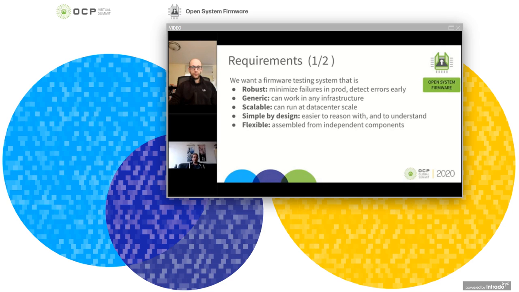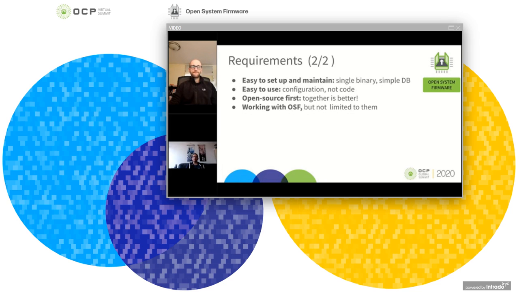We wanted it to be scalable because it may have to deal with a large number of devices under test, and it must be simple by design so that everyone can easily approach it and can be productive both as a user and as a developer. We want it also to be flexible because we want to design with reusable blocks that can be combined together to implement different operations.